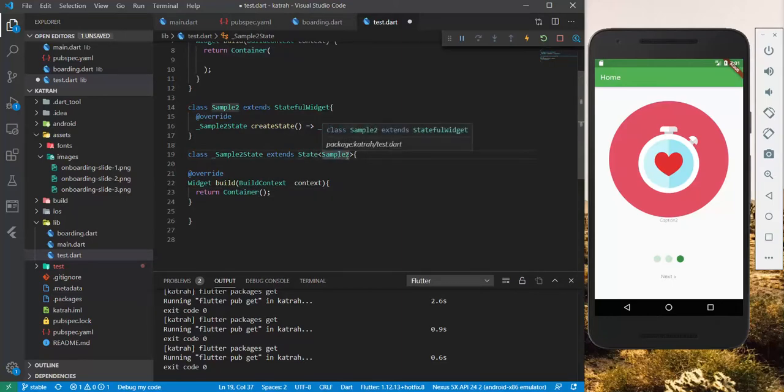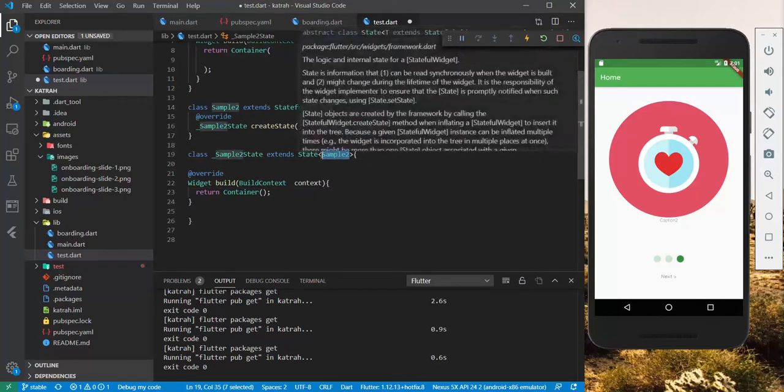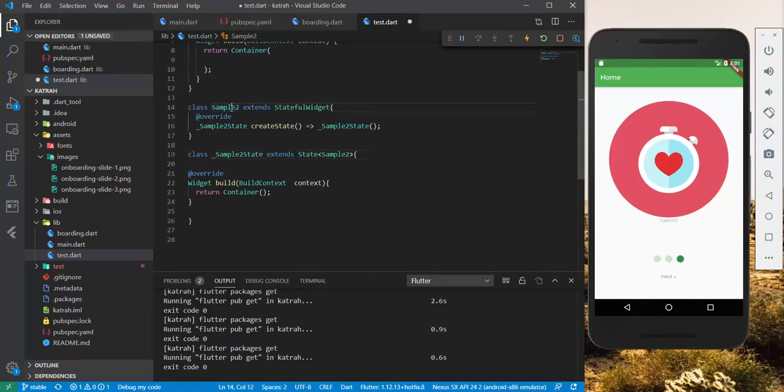Now the state's parent basically points back to the sample2, which is the stateful widget implementation. And the stateful widget implementation, you can think of this as the wrapper to this class here. So you're saying basically create an instance of the sample2 state class here, which is this class here. So we're kind of creating an instance of the sample2 state, which is inside of this one and inside of the stateful widget. I hope that makes sense.